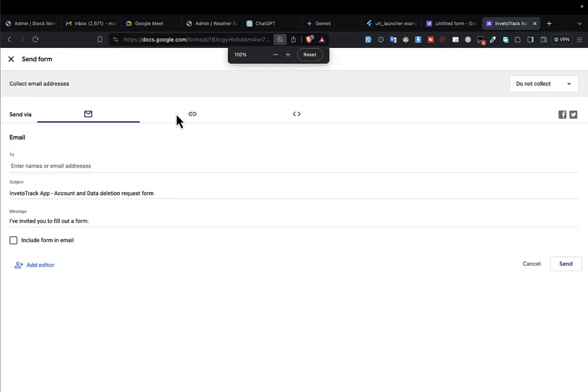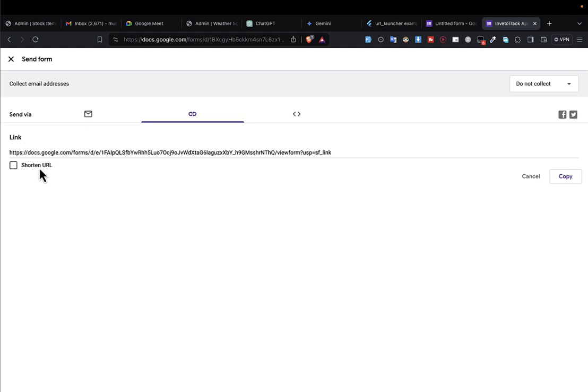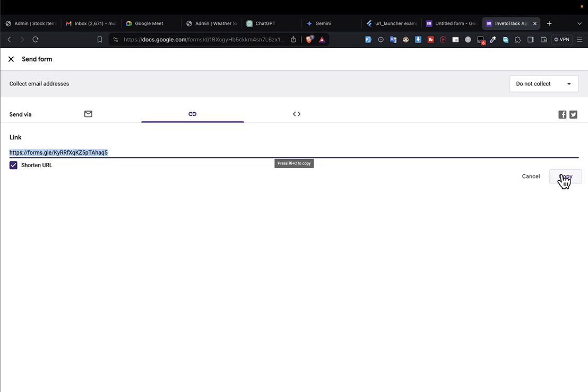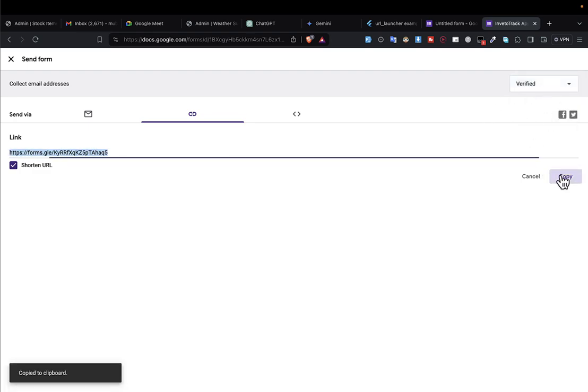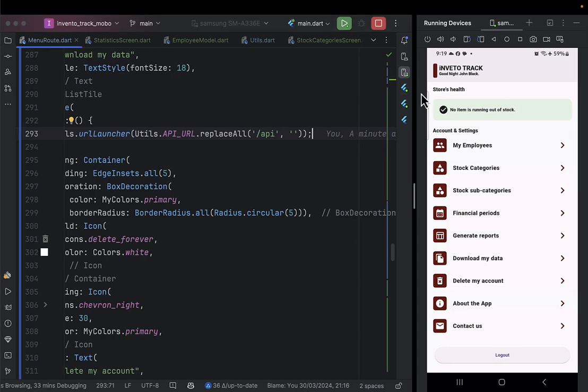We're going to click here on share link, can shorten it, then copy. Do not collect. So maybe if you want verified email, and then you copy that. So after copying the link, you're going to come here and paste this link here. Okay, remove all this and put this link.